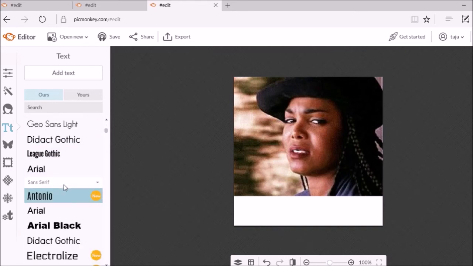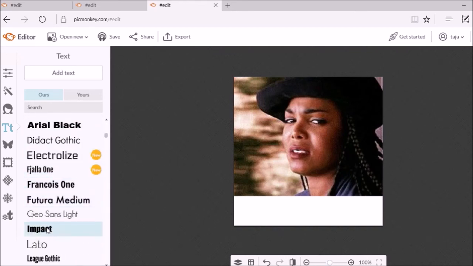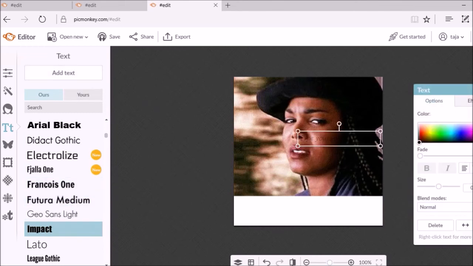let's use meme. That's kind of like a meme font, right? So let's see. I'm sure you guys are probably seeing this one. That's going to be the name of my podcast.